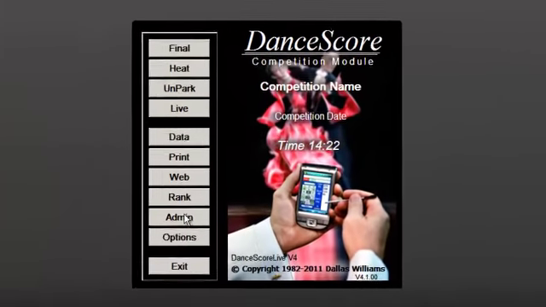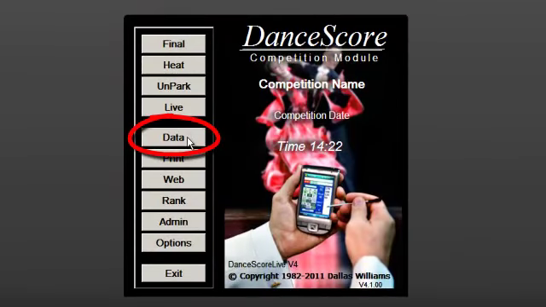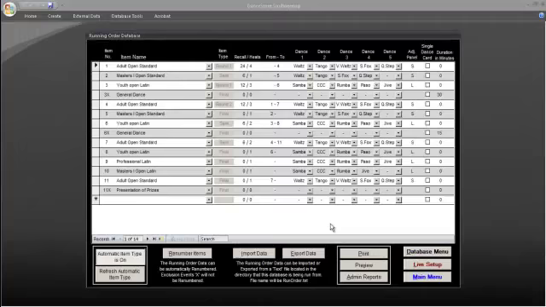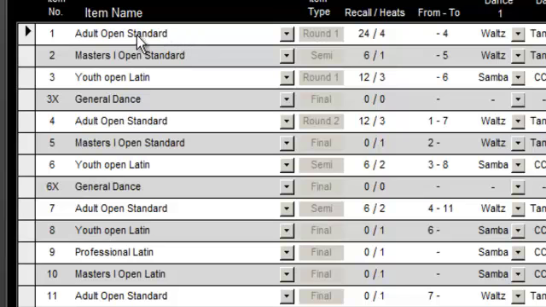an event to. And of course to get to that I'm going to click on the data button, and second from the bottom is our running order button. As you can see, we have various rounds of events. We have, starting with an adult open standard, round 1, and that goes to a round 2 at event 4, so on and so on to a semi and then a final, and all this is pretty straightforward.